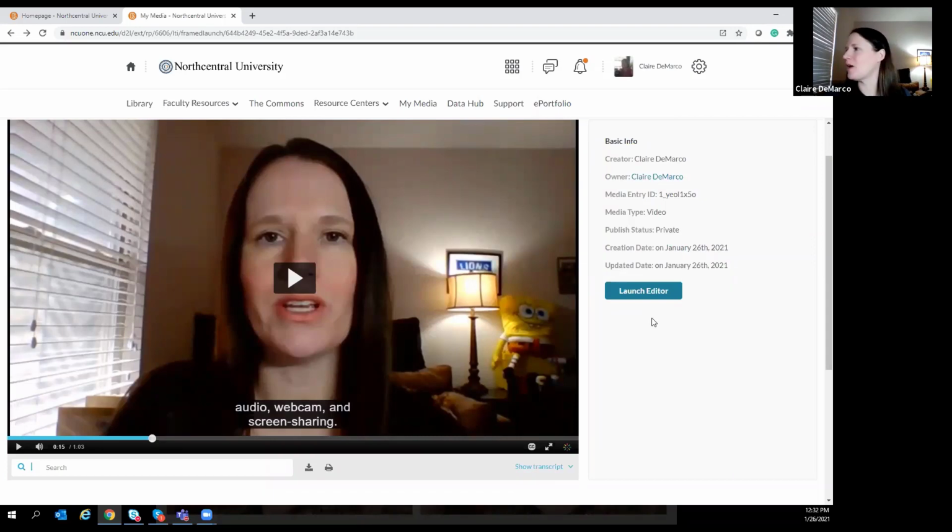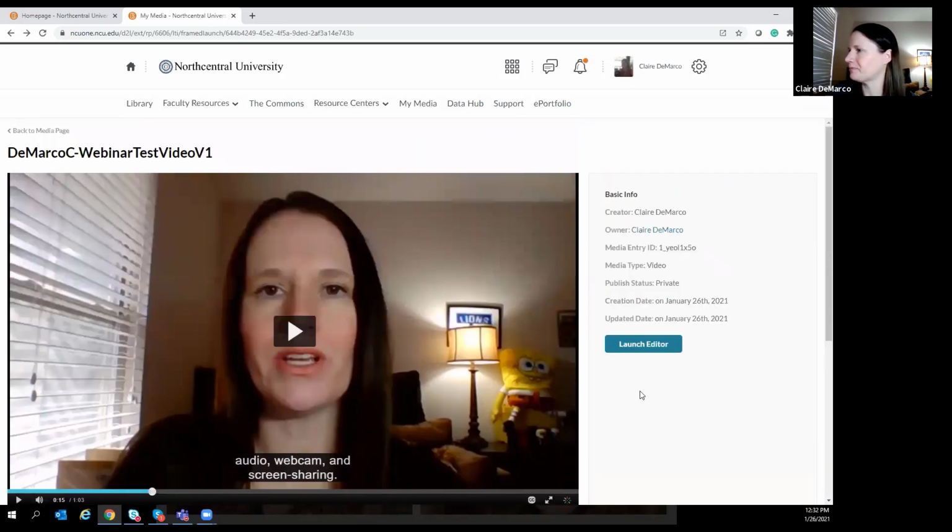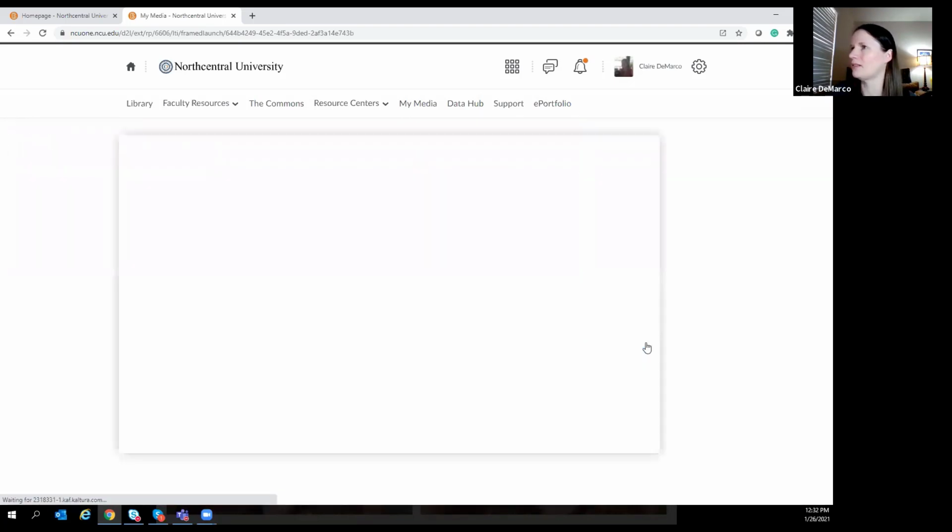So let's talk a little bit about the editor tool. This is totally optional, if you want to get fancy, you can use it to smooth out your video a little bit. So same place that we were before, where all these little tabs were, there's the editor tool.